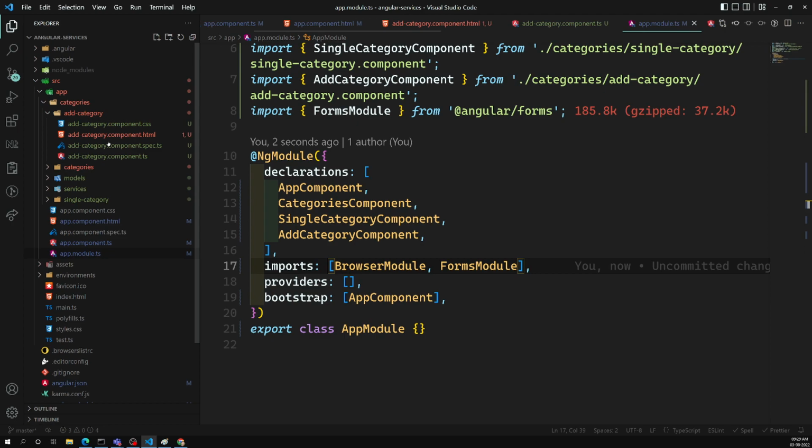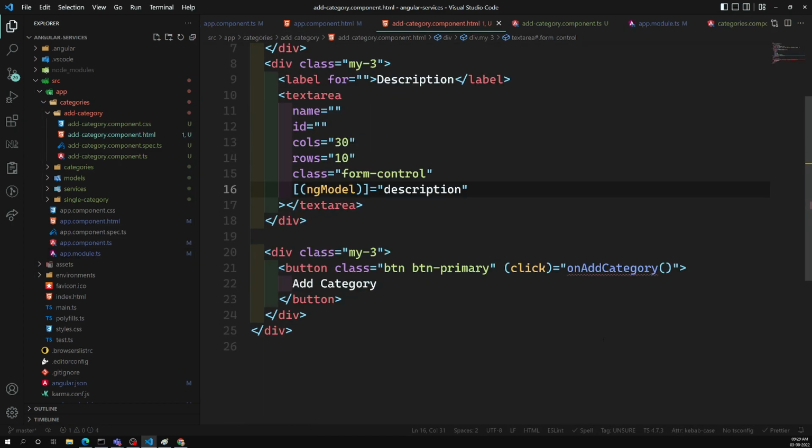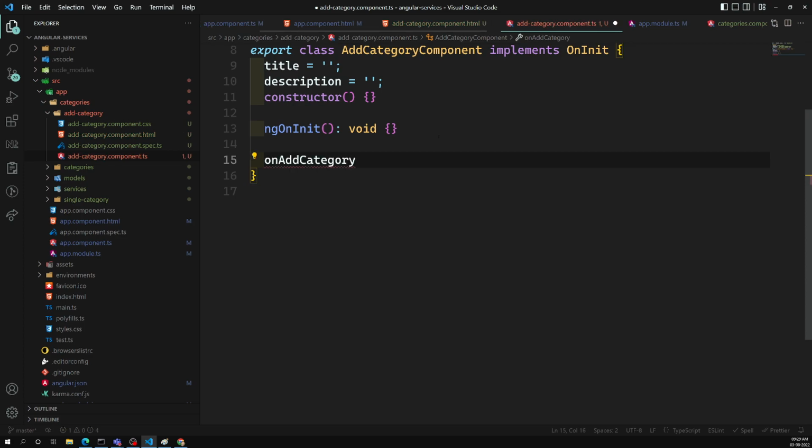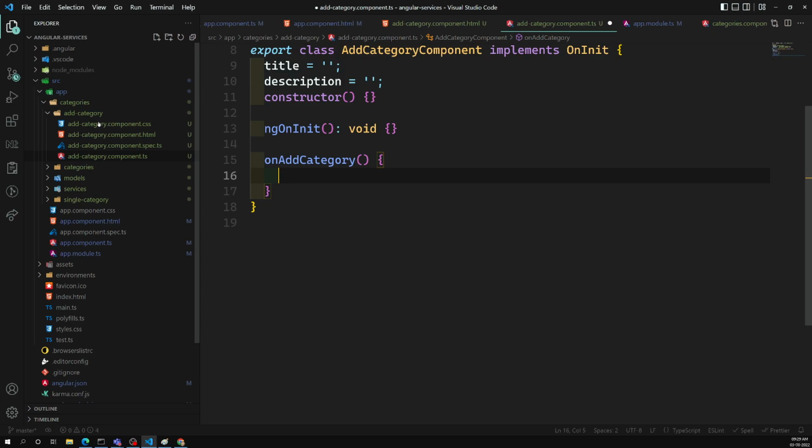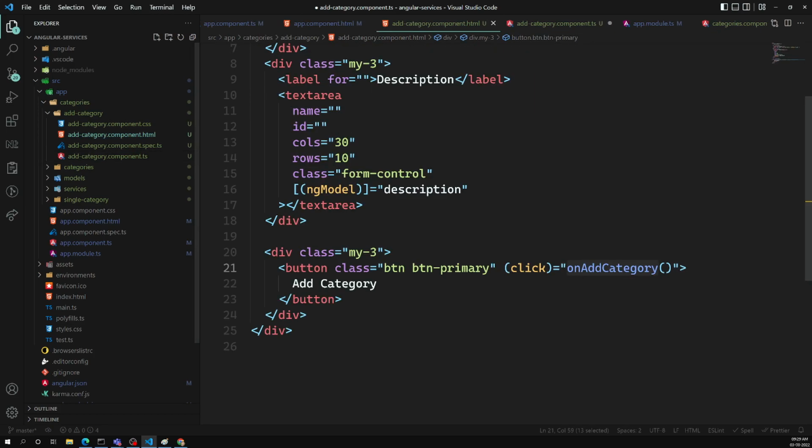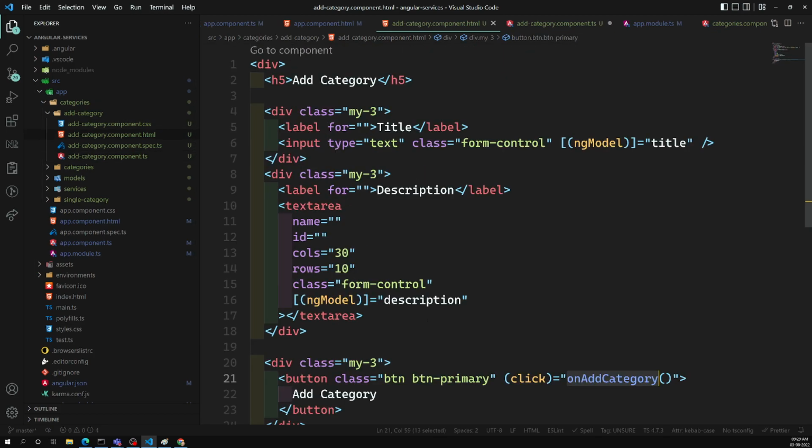Now let's go to this add category, and we are not able to see the error. Fine. On add category, the method is not there, so let's go and implement this add category. So here we need to have an onAddCategory. Okay, now when the user clicks on this onAddCategory, we need to add the new category details.